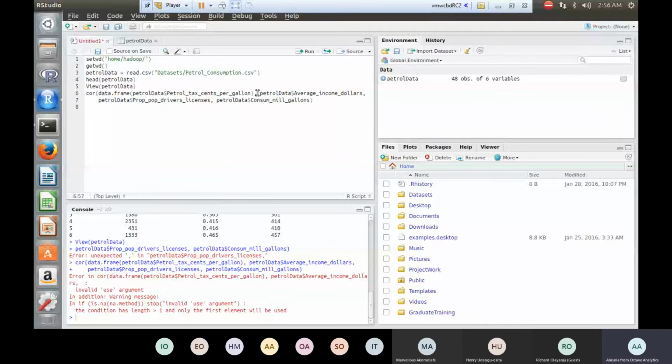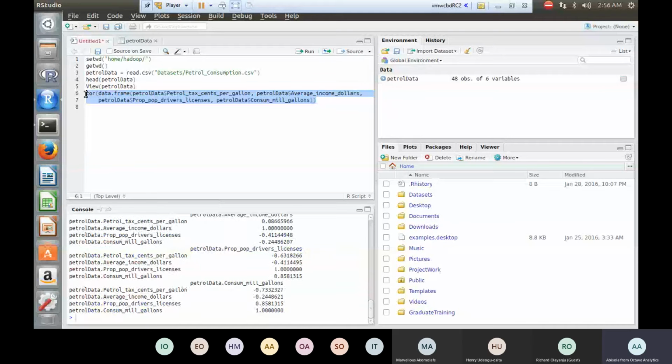Oh, I made a mistake. So data.frame. Okay. So these are the correlation values.